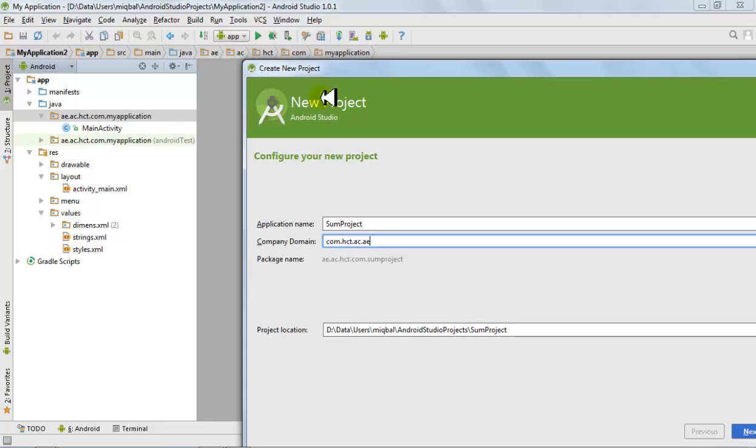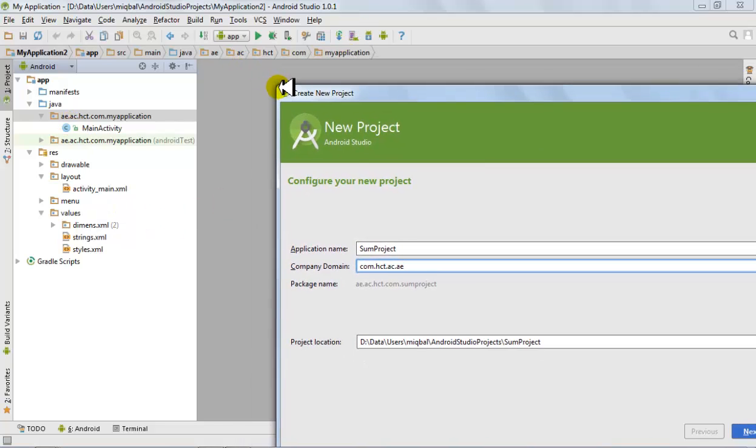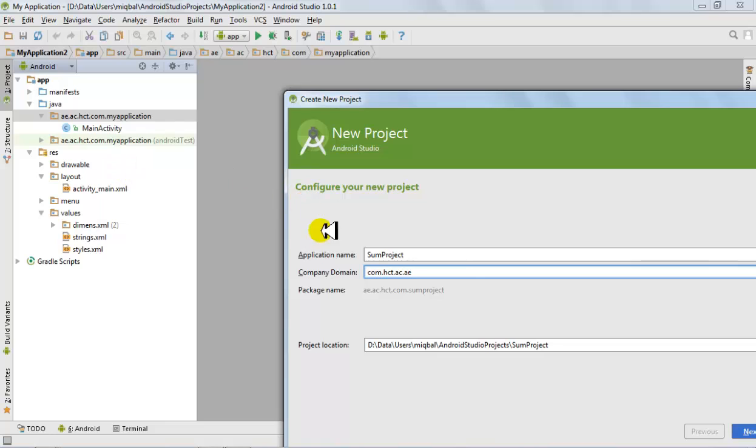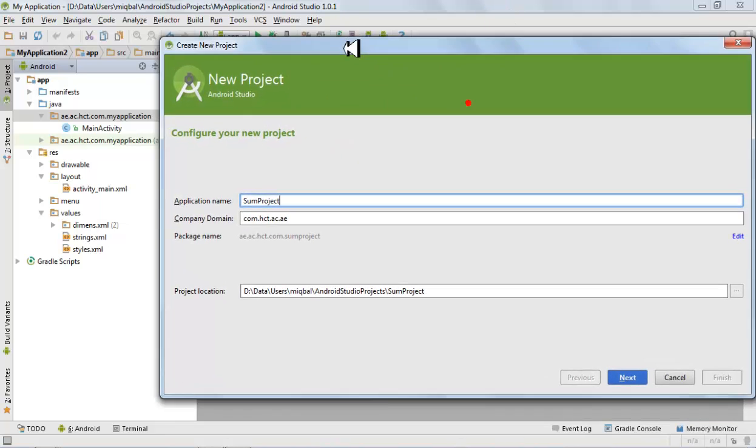The package is where you get to see your actual Java code. By default Android reverses your package name. If this is the default domain name, it reverses it and gives ae.ac.hct.com dot your project name. So this package name is just a holder, like a folder under which your Java classes go.